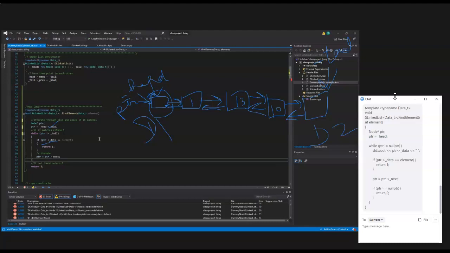Because it's a member variable, right? It's a member variable, yes.